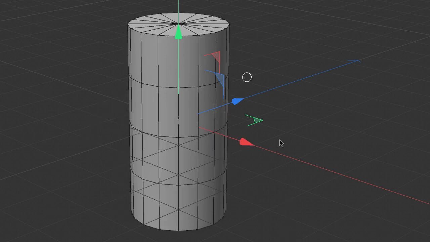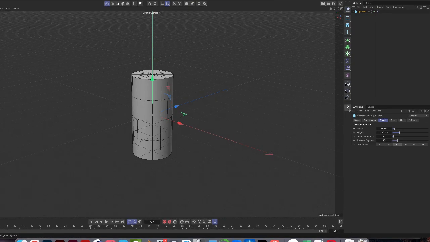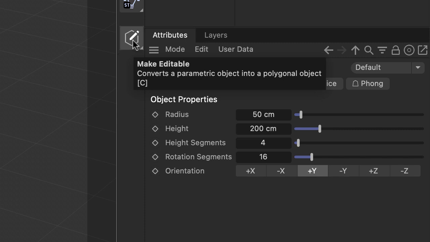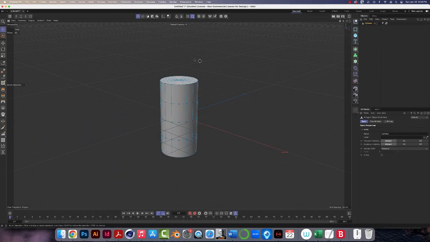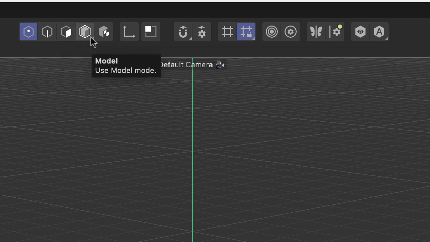So why am I going on with Gouraud shading with lines? Well, because when we make this editable, all the points and edges will be visible. So anyway, let's make this editable by either hitting the letter C on the keyboard or using this icon here at the bottom of the toolbar on the right. Now this object is editable, and that's when we have to be cognizant of whether we're using point, edge, polygon, or model mode here. All right.